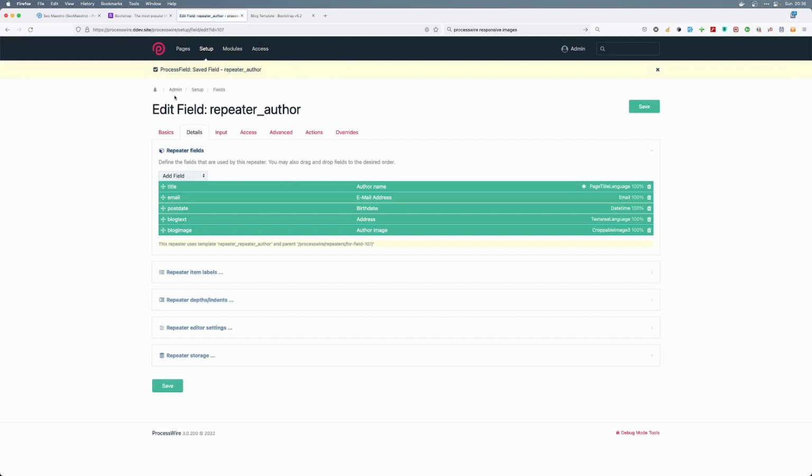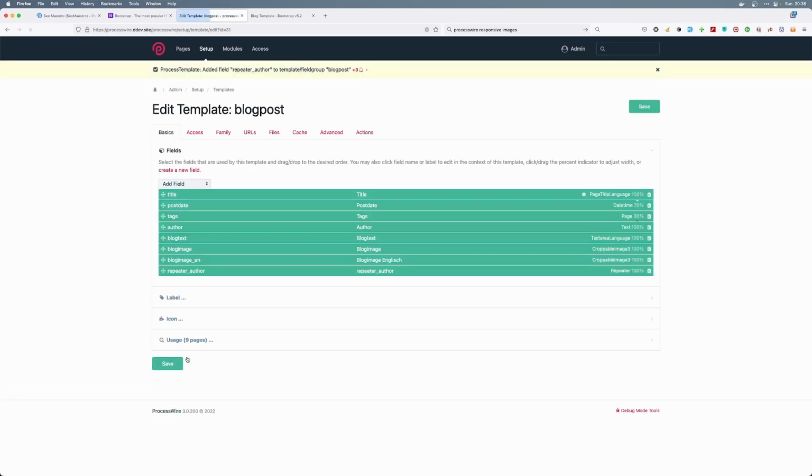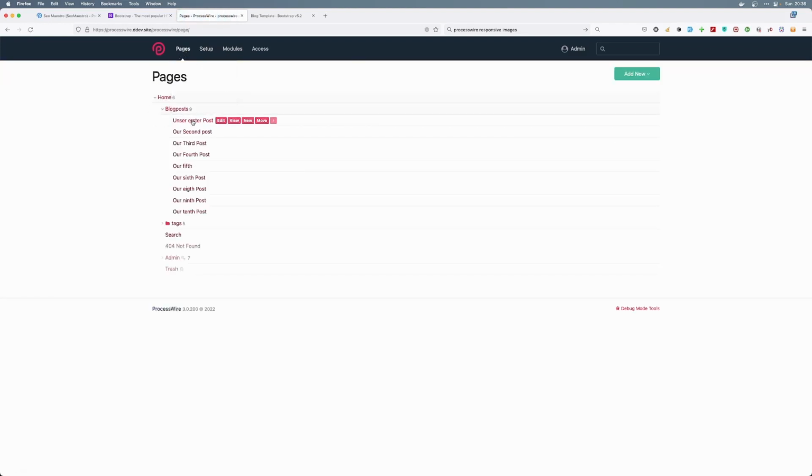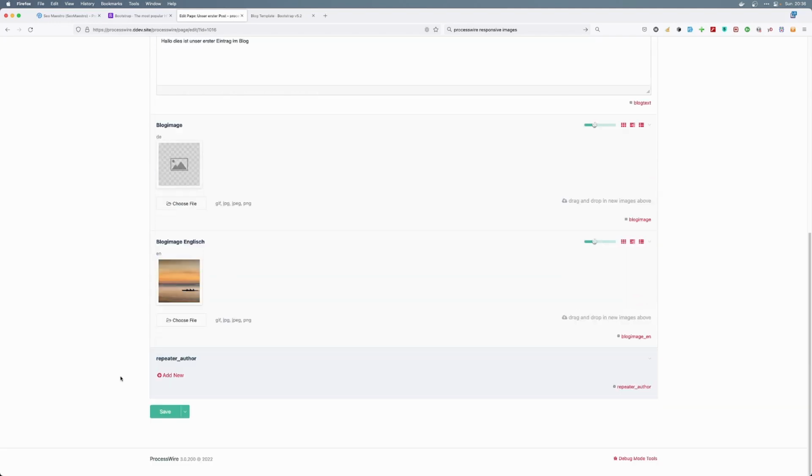How can we use this field now within our template? Let's go to a template. Let's go to blog post. And here we can just add this new repeater field, and we will save this now. So now let's go to one of our pages. Let's say we go to our first blog post, and now we will see here that we are having repeater author. So we can now add one or more authors to this blog post.